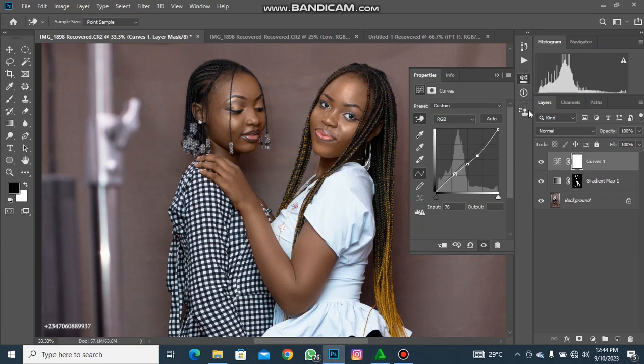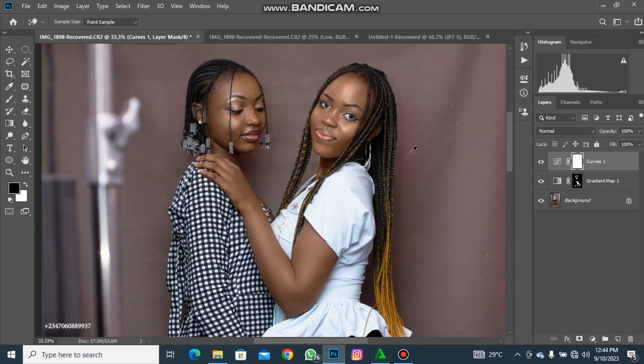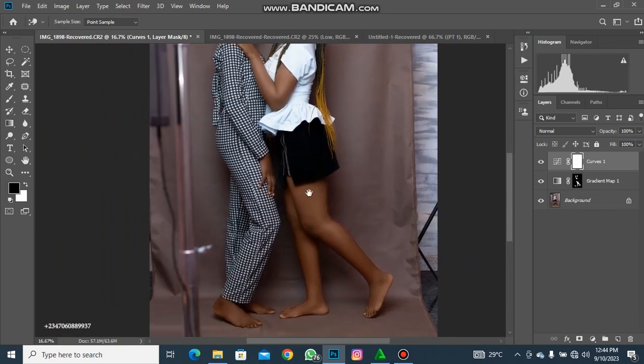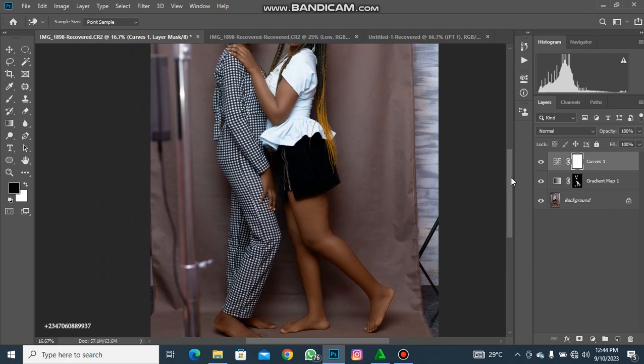Now if you look at it, in this first part of our tutorial, we have actually achieved the uniform skin tone. We have retouched the skin of our model as well.